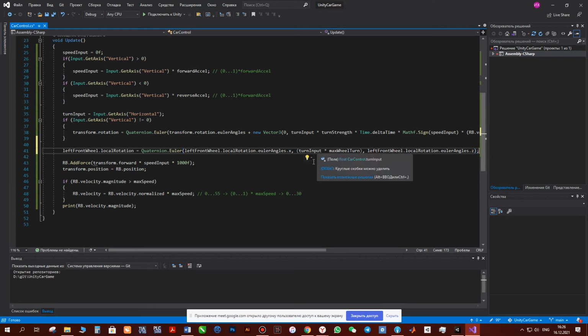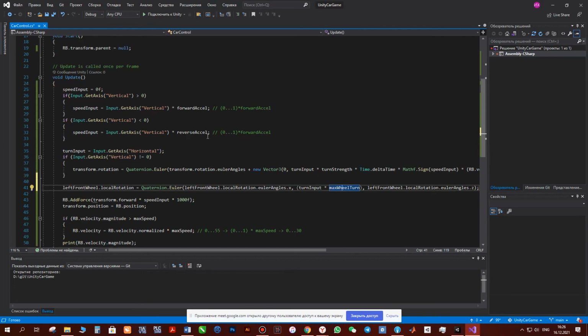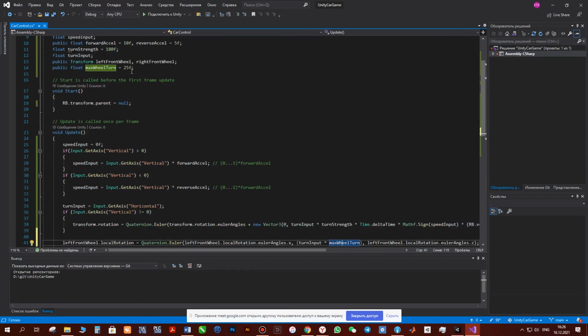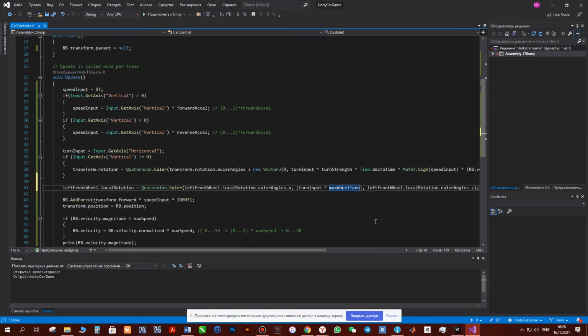So turn input. What is the turn input? It's the input from our keyboard button, left arrow or right arrow, and we multiply it by hits from 0 to 1, and we multiply it by max wheel turn, how far we want to rotate it. So let's save it and try to test.